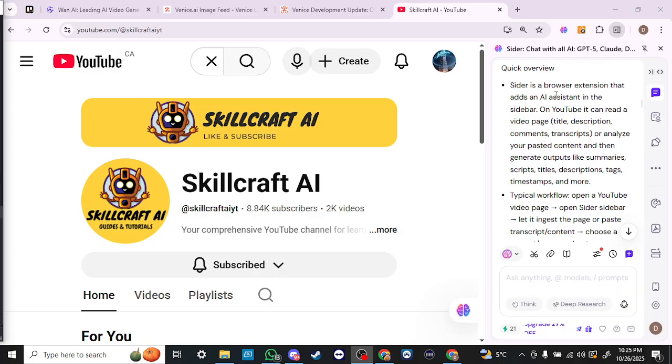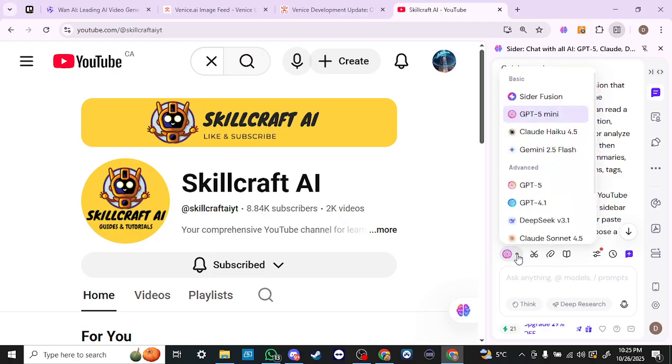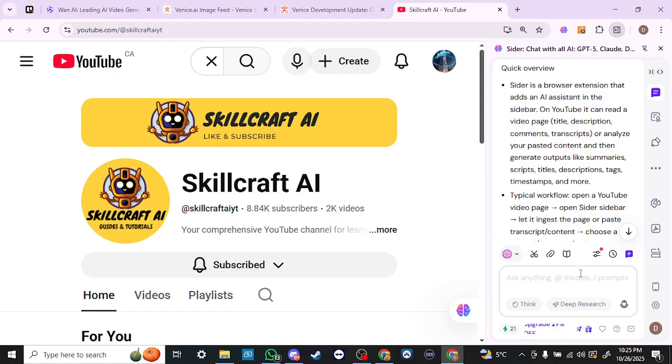It's a fantastic extension that allows you to ask questions of some of the top AI models available. You've got Cider Fusion, GPT-5, Claude Haiku, Gemini Flash, GPT 4.1, DeepSeek, Claude Sonnet. We've got some of the main models here, and so this is a way that you can make sure that you get the answers you're looking for.